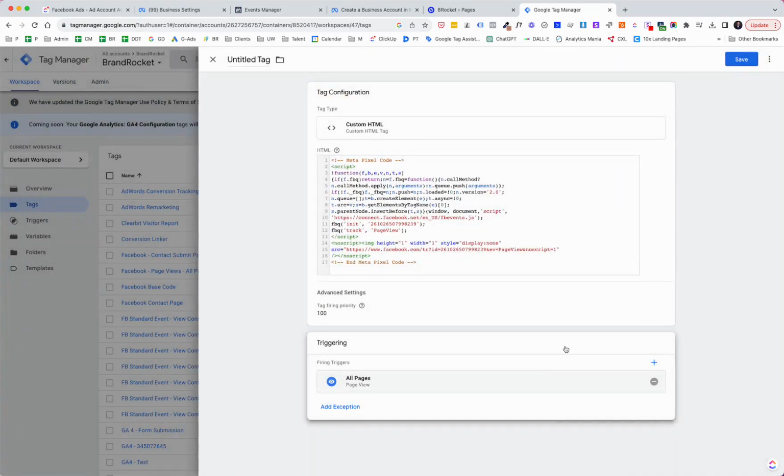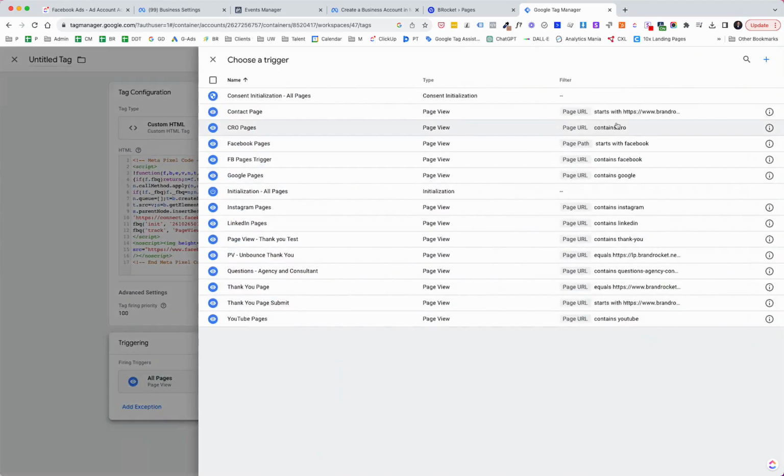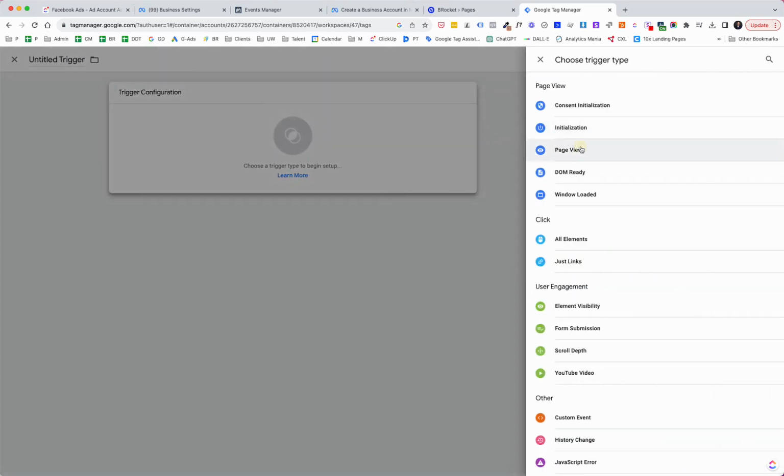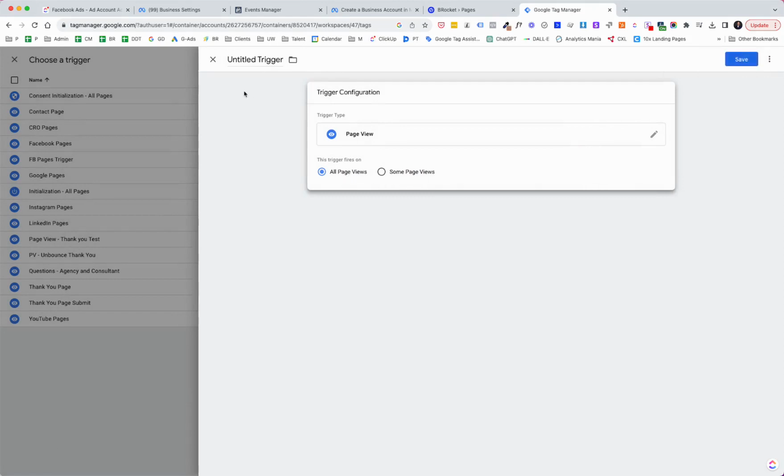If you don't have that set up yet, what you want to do is select a new trigger. I have a bunch of them that were pre-configured, but if you don't have that, you would click on the plus button. You would select under trigger configuration, page views, and then you would say all pages and title that accordingly.